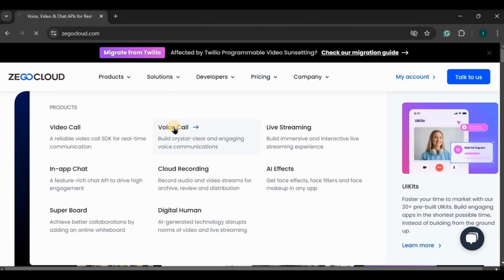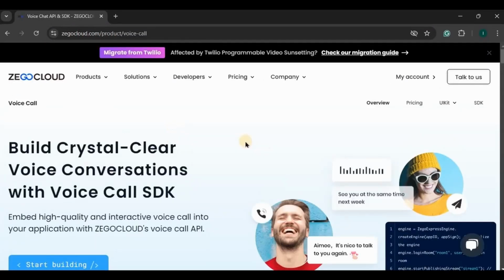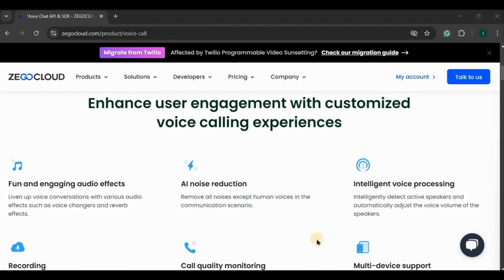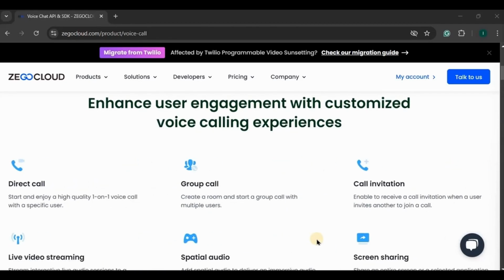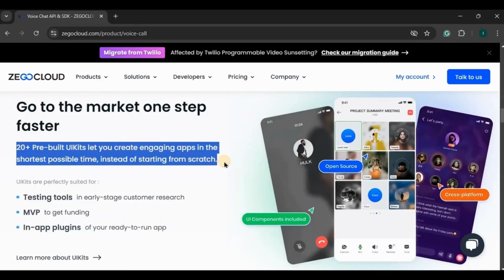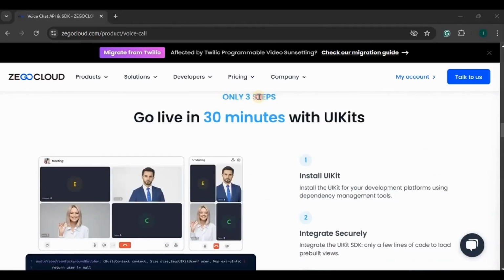With the help of ZEGOCLOUD's voice call API, you can create a high-quality and interactive voice call application. You can add advanced features like AI noise reduction, group call, screen sharing, recording, and so many more features. Also, ZEGOCLOUD provides you with 20 plus UI kits for different services, means they already provide you with the code, which makes app building quicker and easier. That too in only 3 steps.